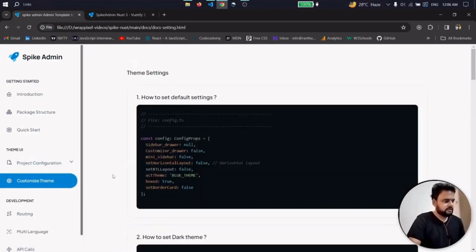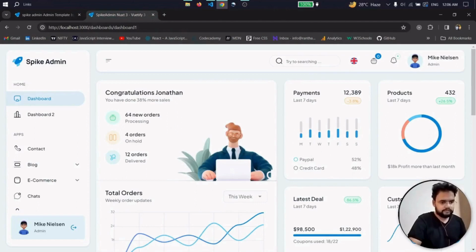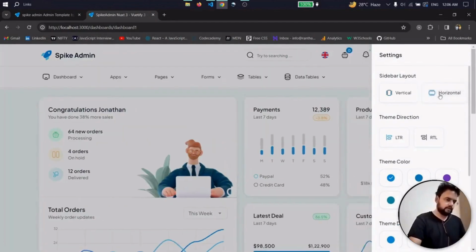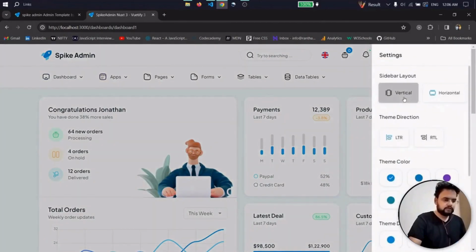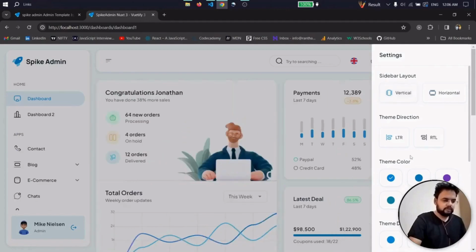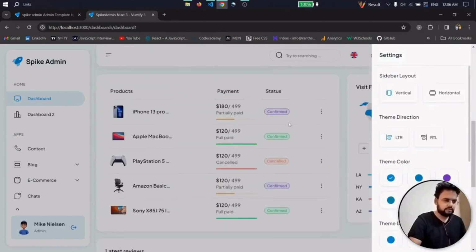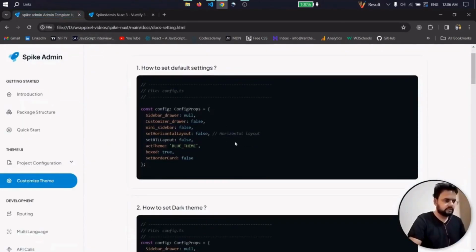So let's go ahead and see how you can actually customize the theme, which is basically this one. Right now we have default sidebar layout, it's vertical. We can make it horizontal as well, like this. The main menu will go horizontal. The default theme color is light blue, and we have many other options. So let's go and check how you can make changes in these options.